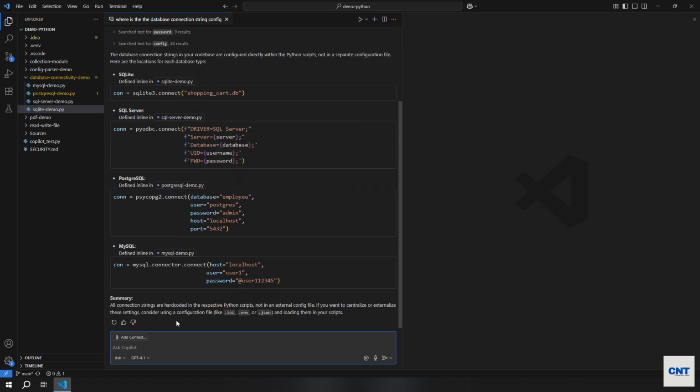So it created the summary as well. All connection strings are hard coded in the respective Python script, not in external config file. If you want to centralize or externalize these settings, consider using configuration file like ini, .env or JSON and loading them in your scripts. So that is the good suggestions given by the Copilot.